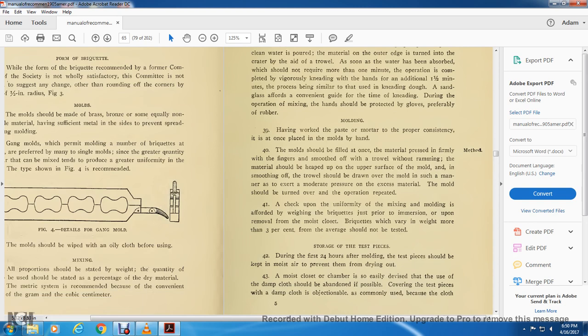41. Check upon the uniformity of the mixing and molding of the briquettes should thus be made by weighing the briquettes before immersion. Upon the removal of the moist cloths, briquettes varying in weight by more than 3% from the average should not be tested.